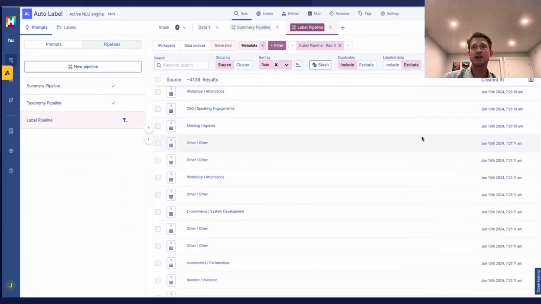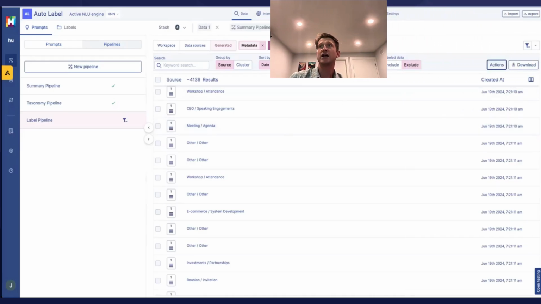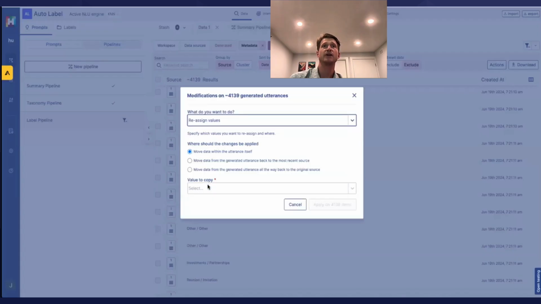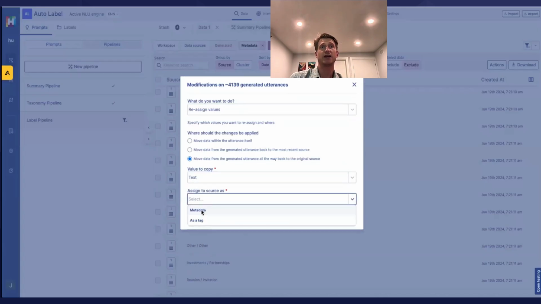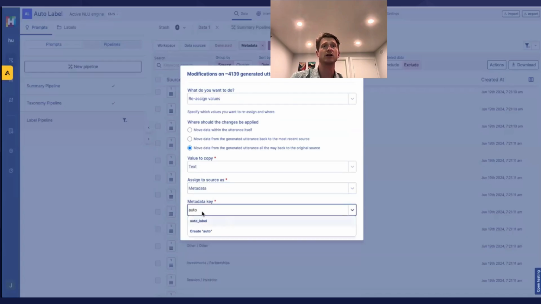But we have one more really important step that we want to do, which is to append this generated label to the original email. This is critical because that will then be the basis for any kind of future analysis. Maybe you want to sort to specific labels and do analysis on subtopics and categories. We need to make sure that the original documentation has this as metadata. So I'm going to go into actions and reassign values. I'm going to move the data from the generated utterance all the way back to the original source. I'm going to copy the text, which is what was generated, assign it as a metadata field, and type in auto label, and we're going to then apply it on 4,000 items.